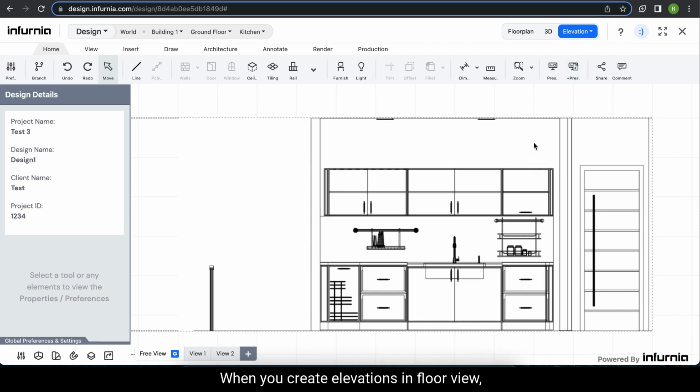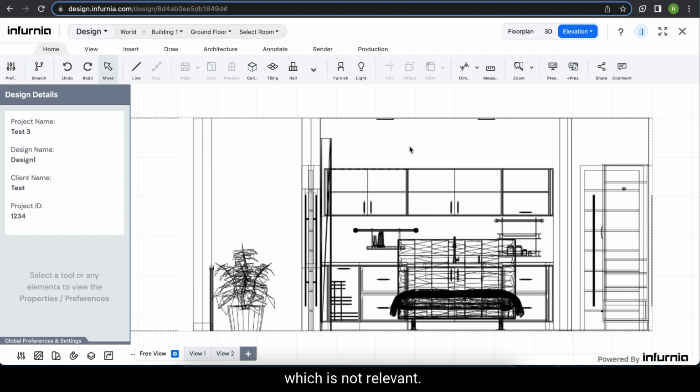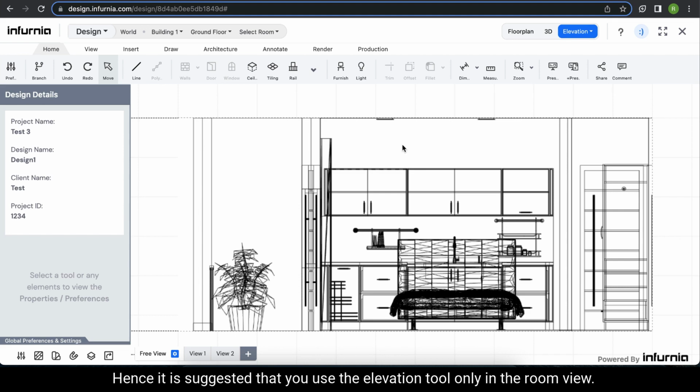When you create elevations in floor view, there's a lot of clutter that you can see from the other rooms as well, which is not relevant. Hence, it is suggested that you use the elevation tool only in the room view.